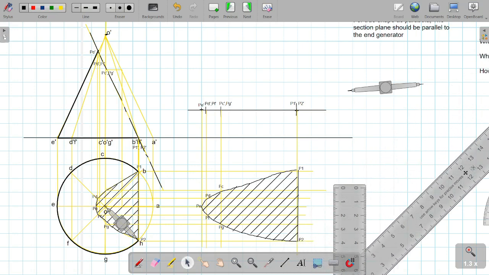So this completes the problem, wherein we have to draw or take the section in such a way that the true shape of the section will be a parabola of height 50 or base 50. So one thing to remember is, whenever it is said that it is a parabola, the section plane should be parallel to the end generator.